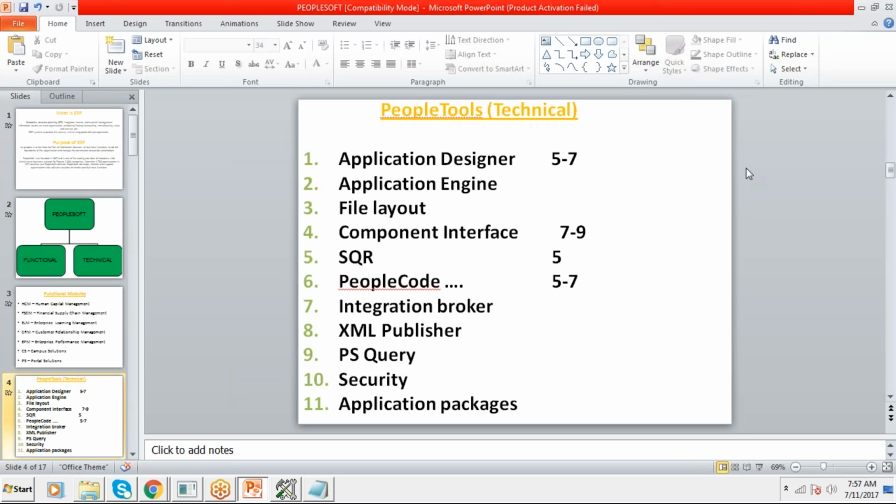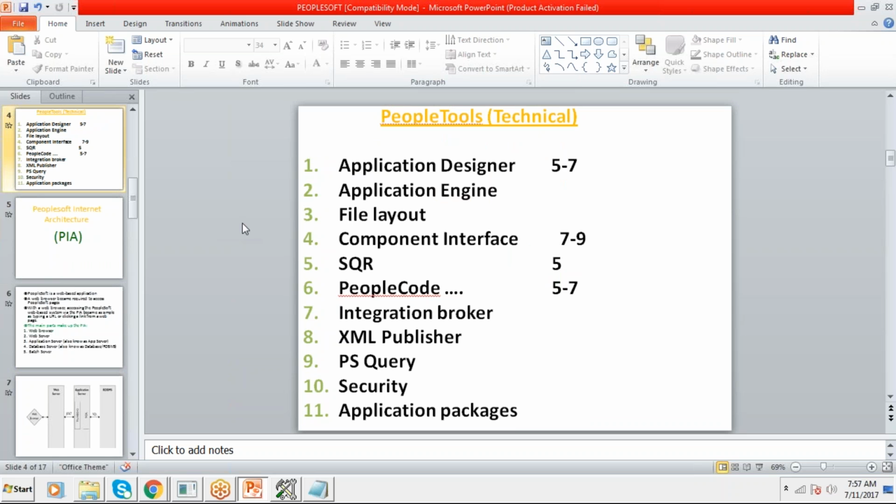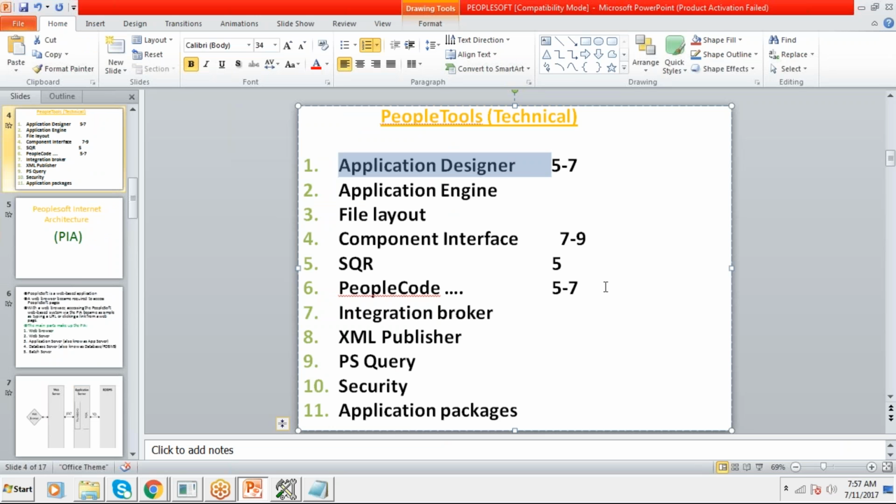Do you have any questions so far? What about PeopleSoft architecture? Architecture we will deal with in the very next session. How App Designer is connected with the front end. Because just now I showed you birth location. If I uncheck the birth location, it's not displaying here. How these are connected, that is called architecture. I will show you. And workflows. Workflow will come in PeopleCode itself, and there is one more session also.